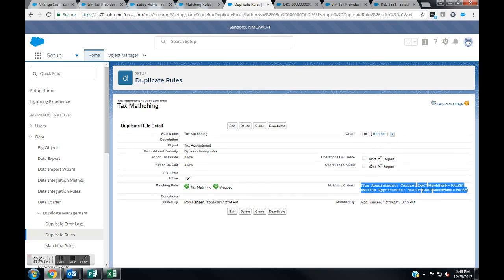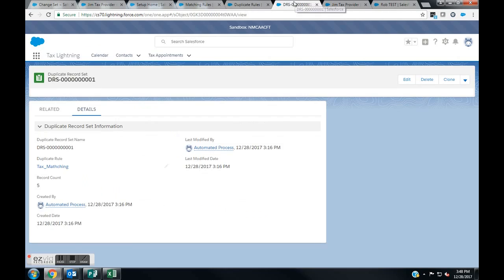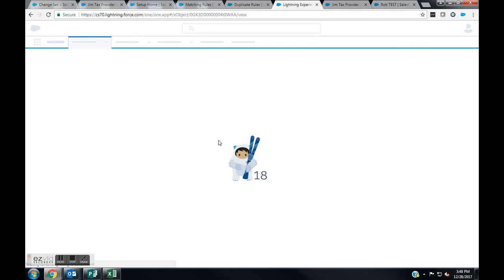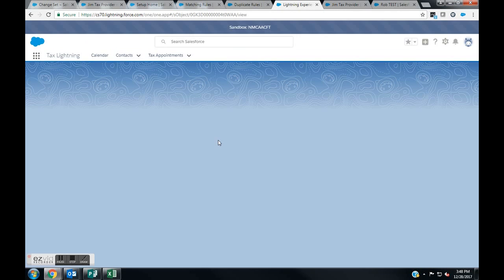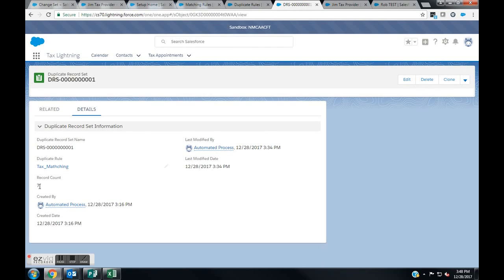I just use the report and not the alerts. The alerts were obviously causing the workflows and the process builders not to fire, which is never good. And then if we look at our duplicate record sets, as you can see, there's 7 duplicate Rob booked different tax appointments because I use that contact all the time. So obviously that's a bad example, but I am able to stay on top of any duplication.